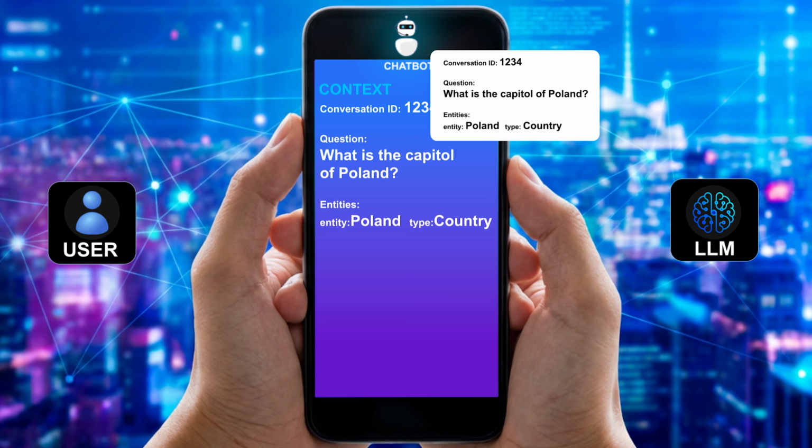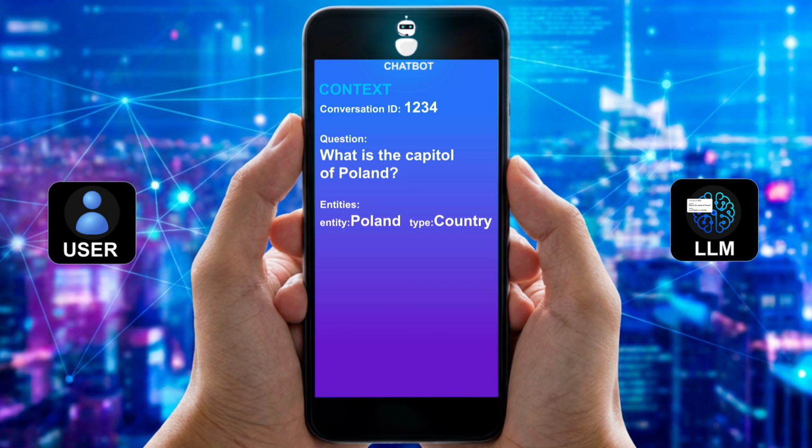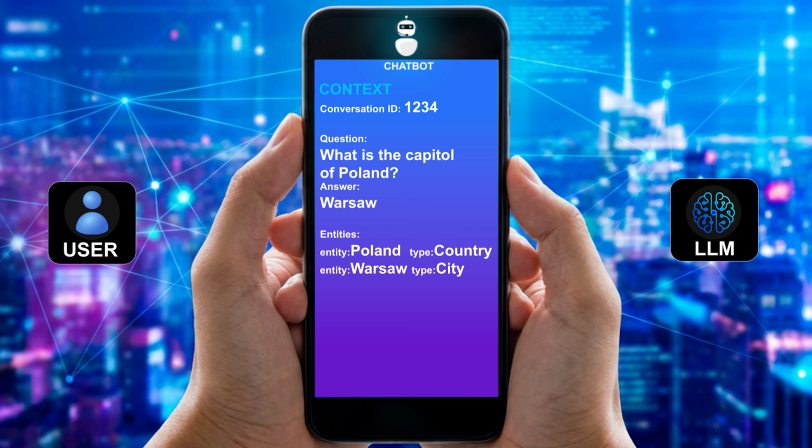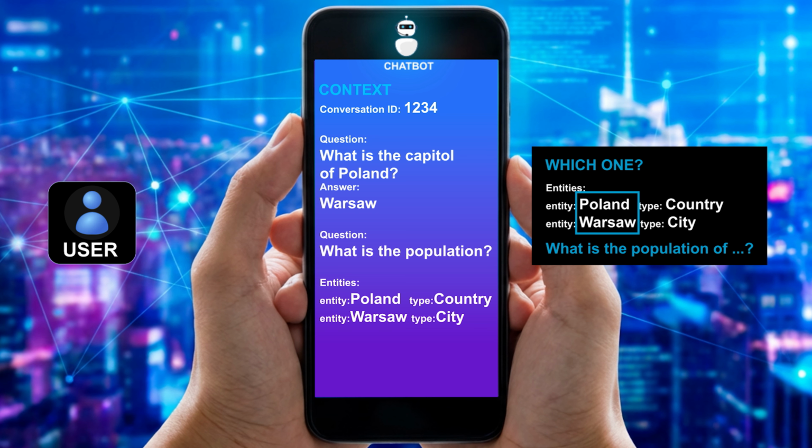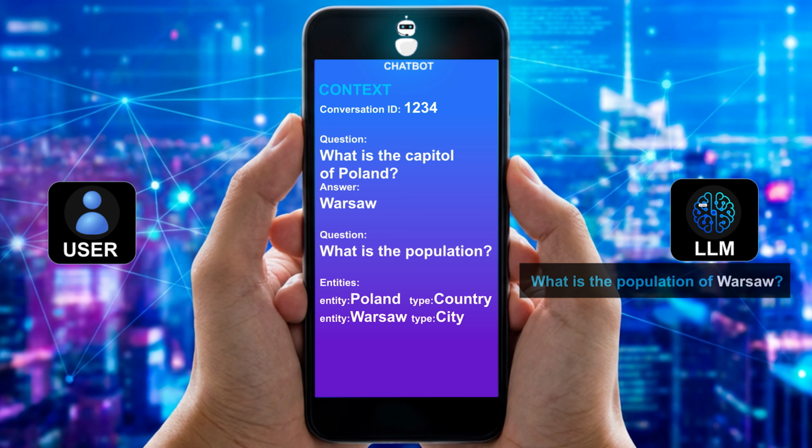The agent sends the context to the LLM. The LLM responds, Warsaw. The agent updates the context. The new entity is added, Warsaw, a city. The answer is sent to the user. Next, the user asks, "What is the population?" This question is ambiguous. Population of Poland or Warsaw? The agent updates the context. The updated context is sent to the LLM. The LLM must infer the user's intent. In this case, it chooses Warsaw. The LLM returns the answer.